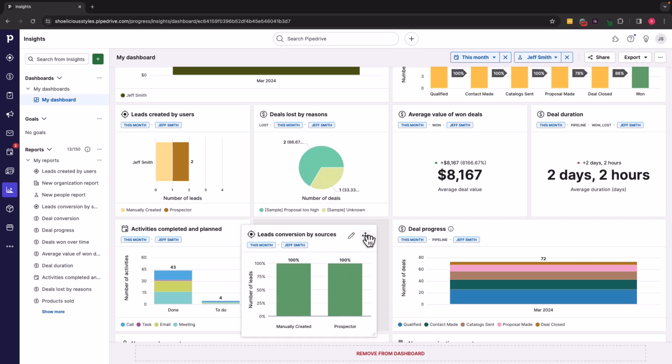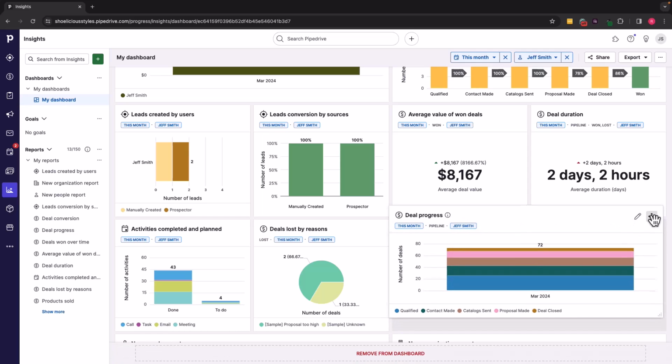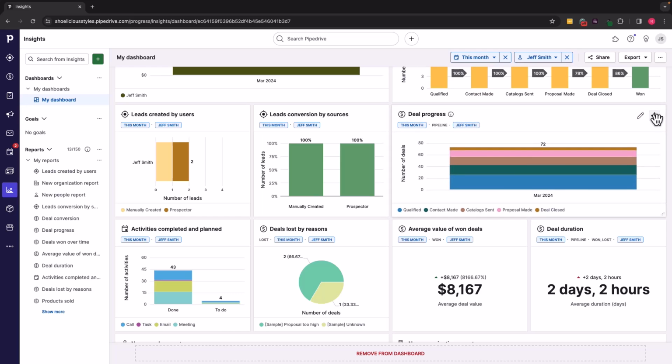I won't do that with this report because I really like it and I really think it's pertinent to what I'm doing. If you have a report that you would like to put, say, in a more prominent place on your page, you can click and drag it and move it either up or down.